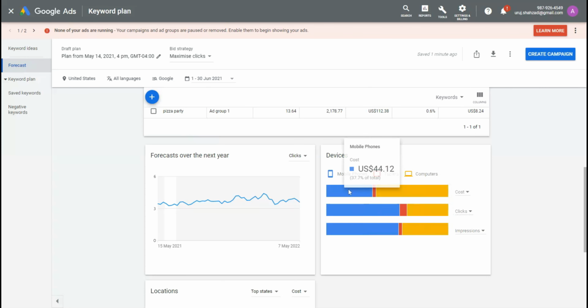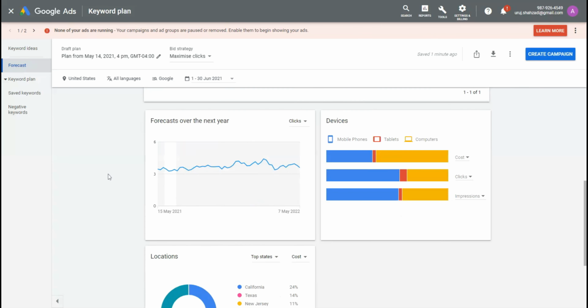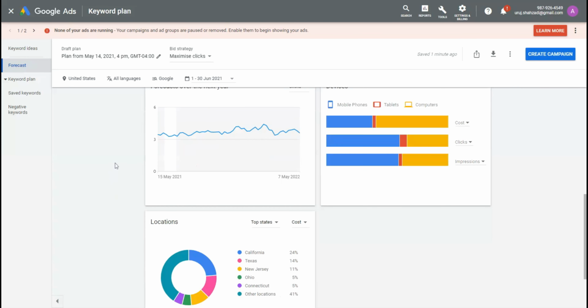So this can also be used for ad campaigns, and it's a graph telling us the forecast over the next year on a keyword. But let me tell you that this is not accurate data. You cannot totally count on it. But yes, it is good enough for you to get ideas and to start.